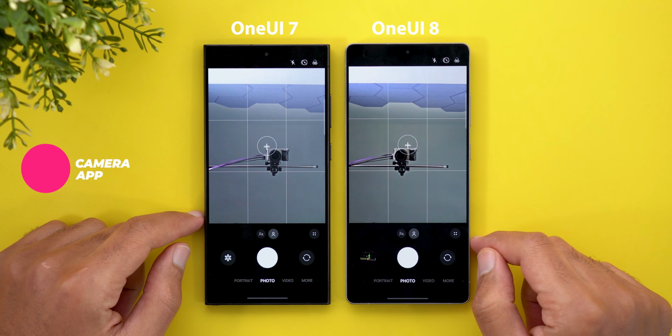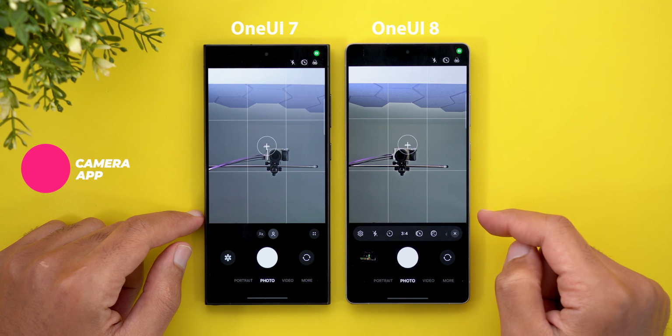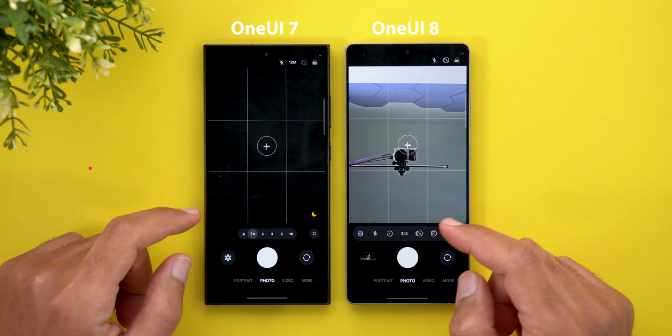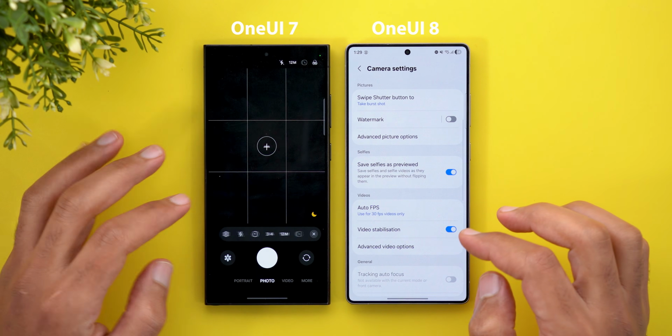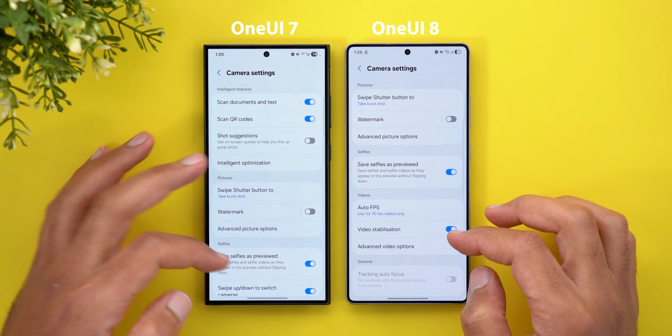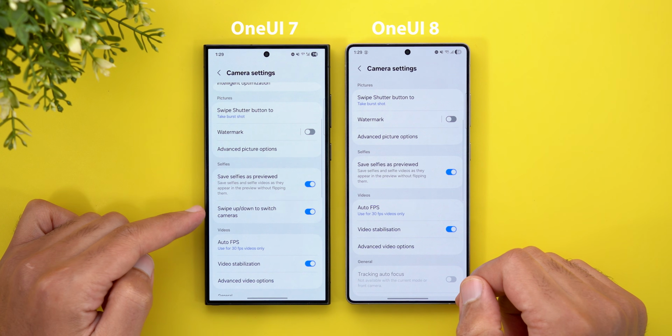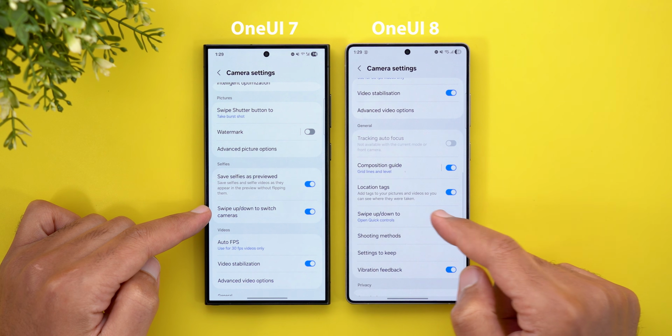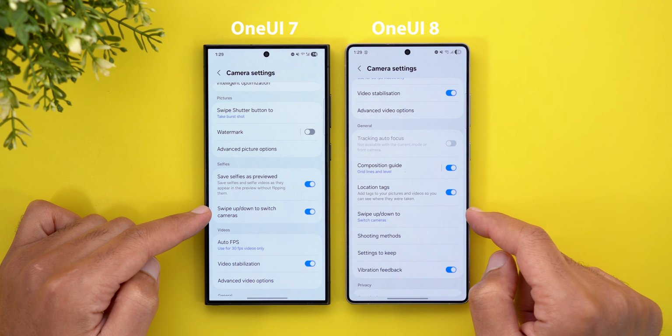Now let's talk about the camera, and the first change is the ability to swipe up to access the quick controls instead of switching the cameras, but this feature needs to be activated under settings. Previously, we used to have a toggle called swipe up or down to switch cameras, but now it's a drop-down menu, so you can choose between switch cameras or open quick controls.